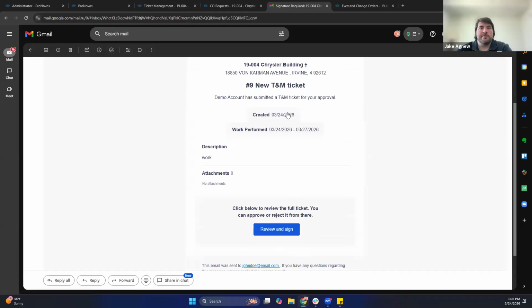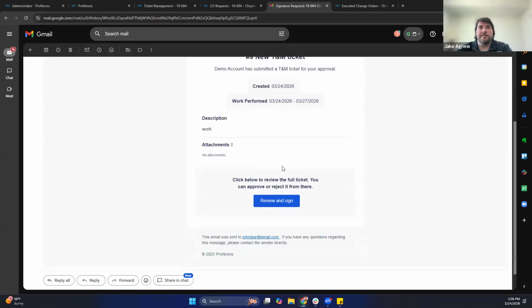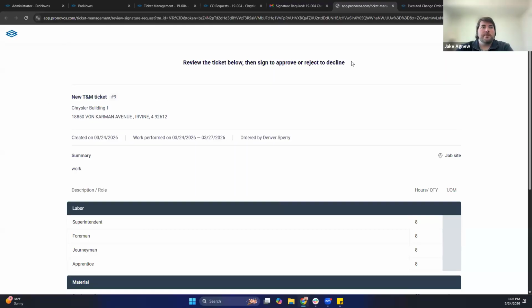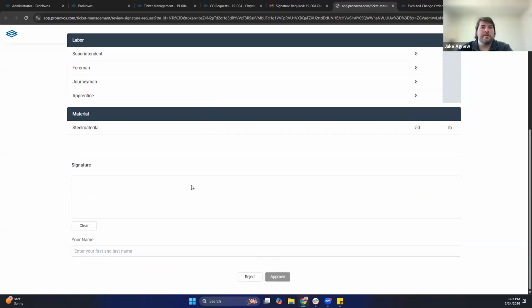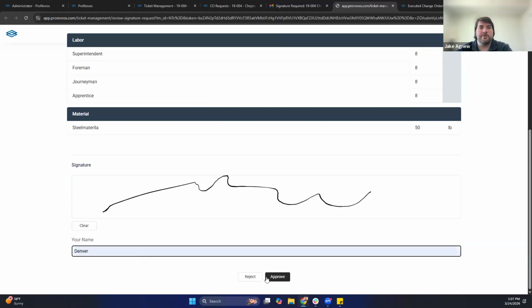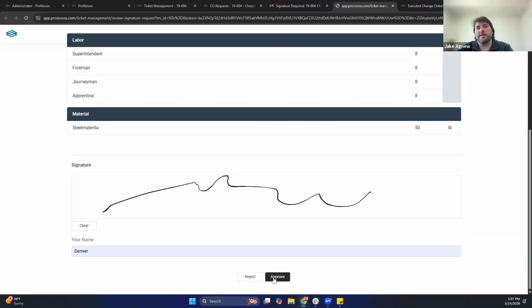So first you'll see an email. You'll be able to see the project that it's associated with, all of the information from that overview page, and then you just need to click review and sign. You'll be taken to a page with a more detailed breakdown, and then if you scroll down to the bottom, assuming everything looks good, you would just sign it, type in your name, and then click either reject or approve. If you click reject, it basically just marks the T&M ticket in ProNovos as rejected.